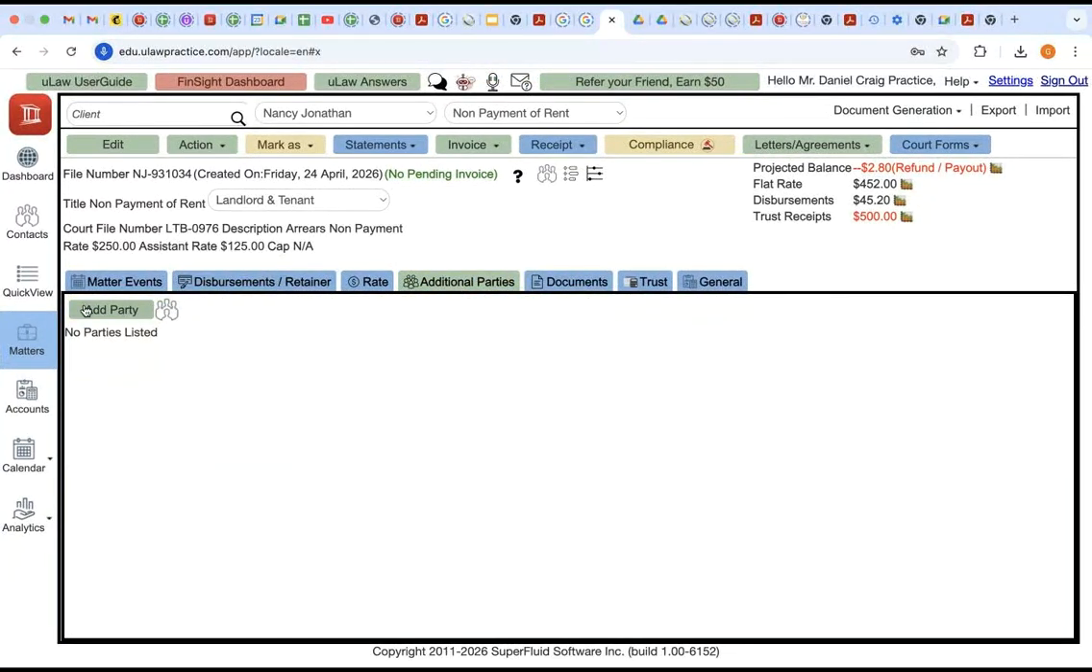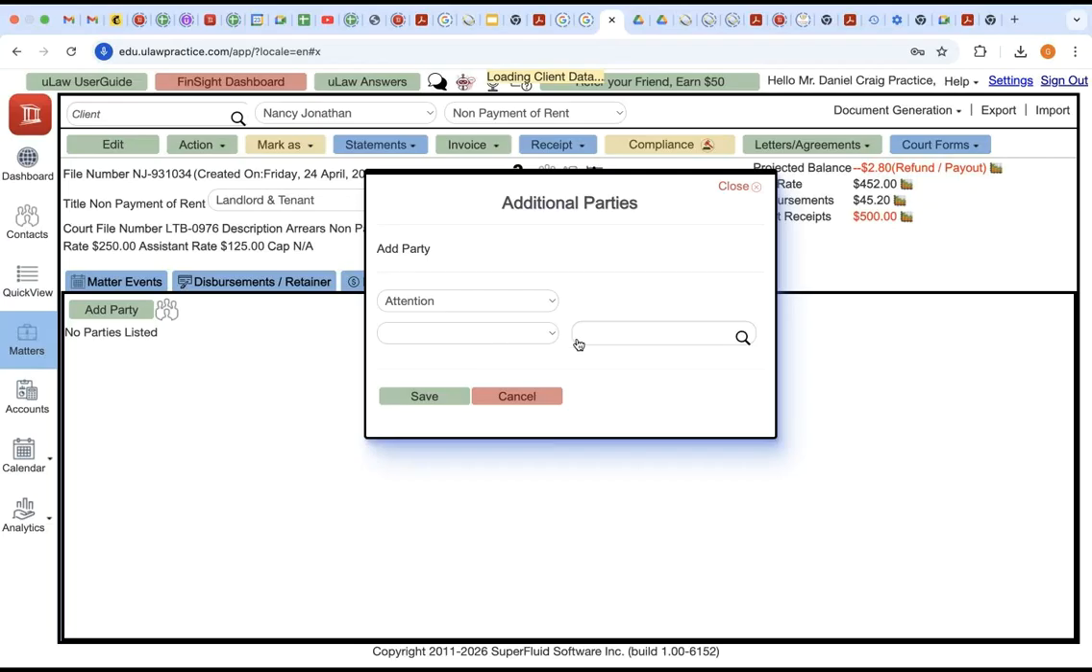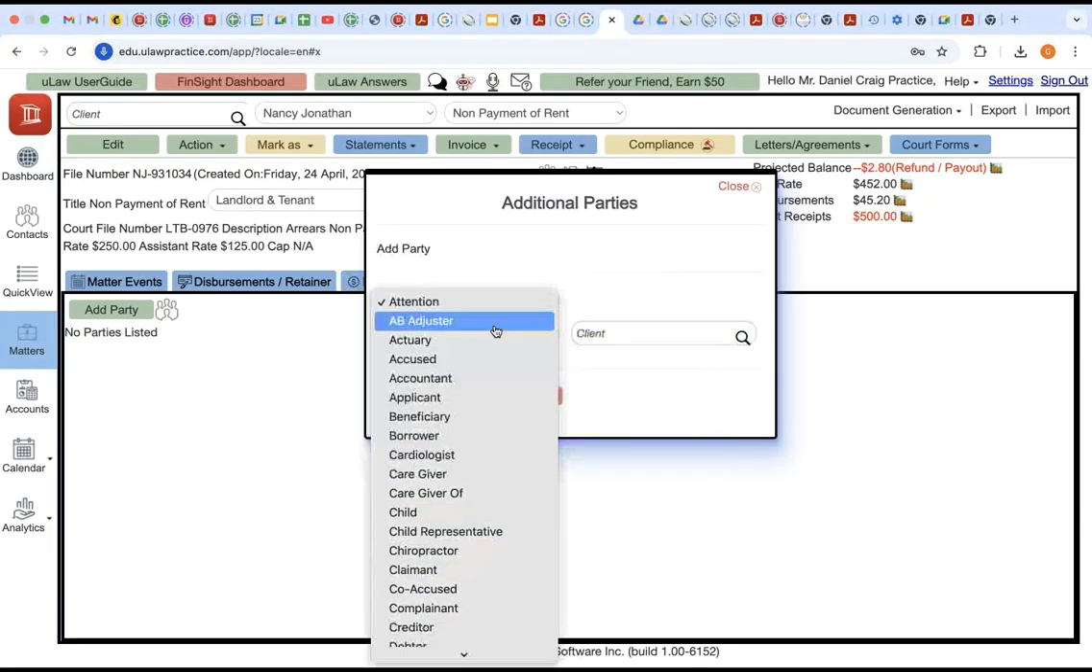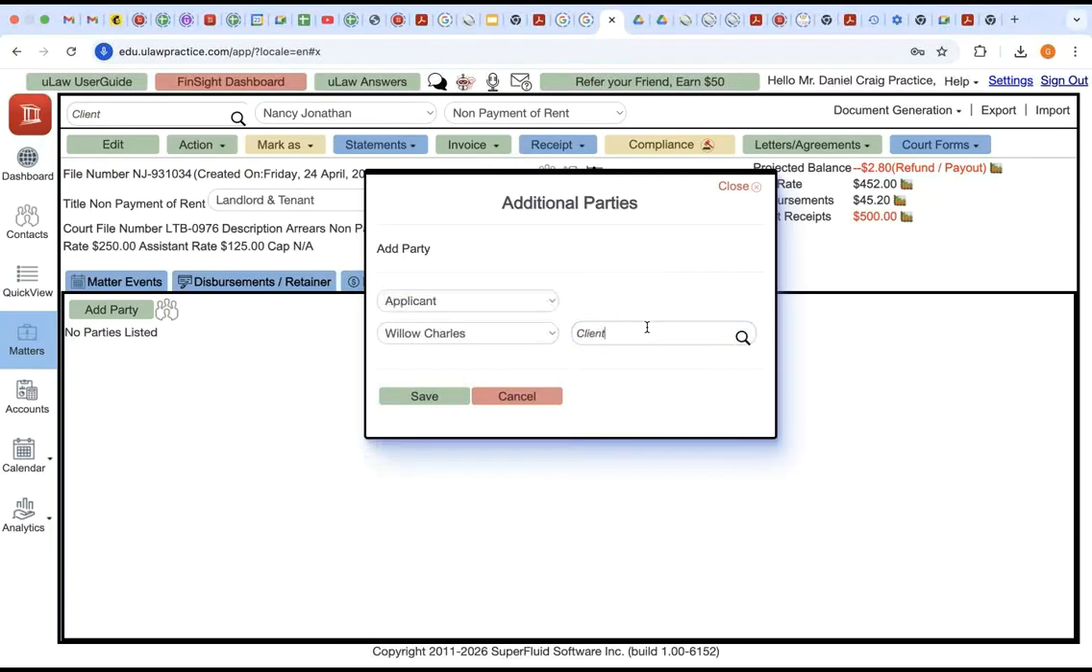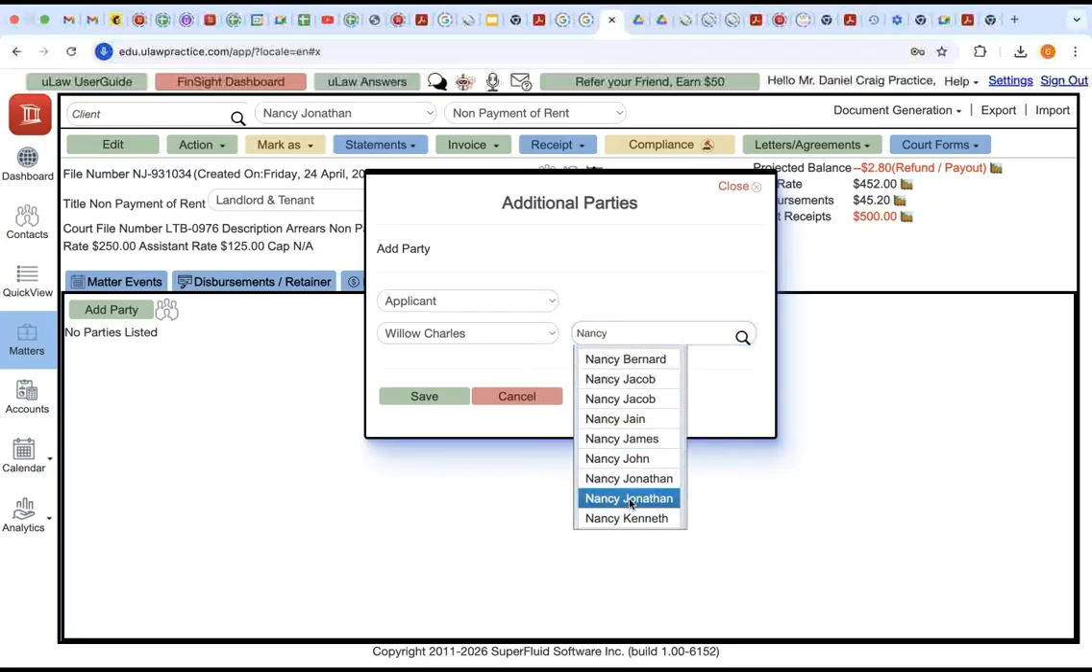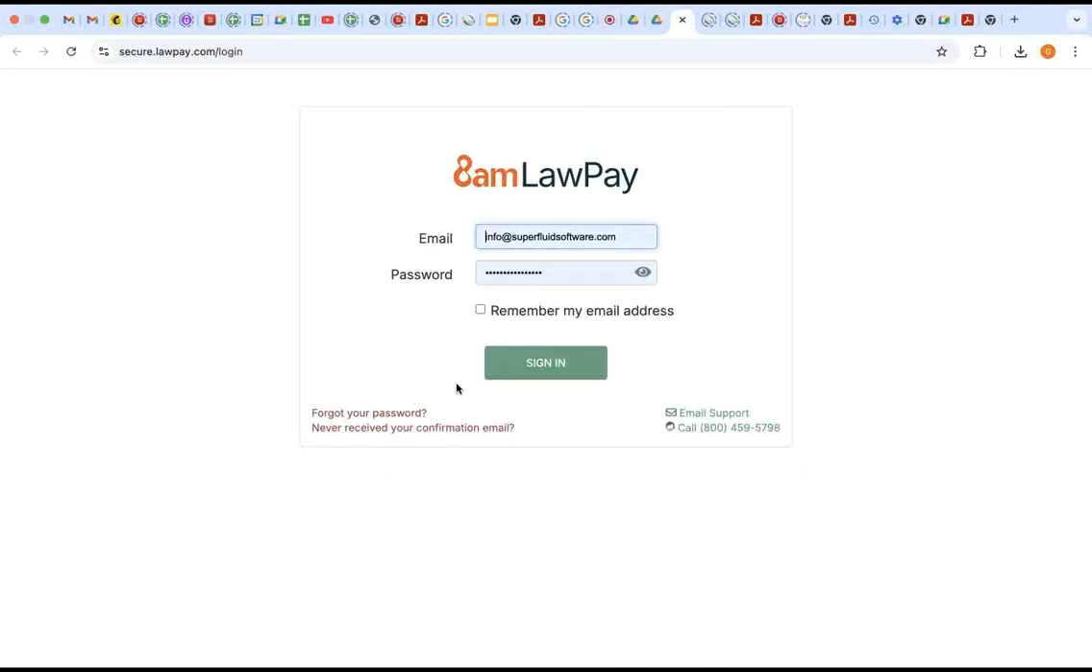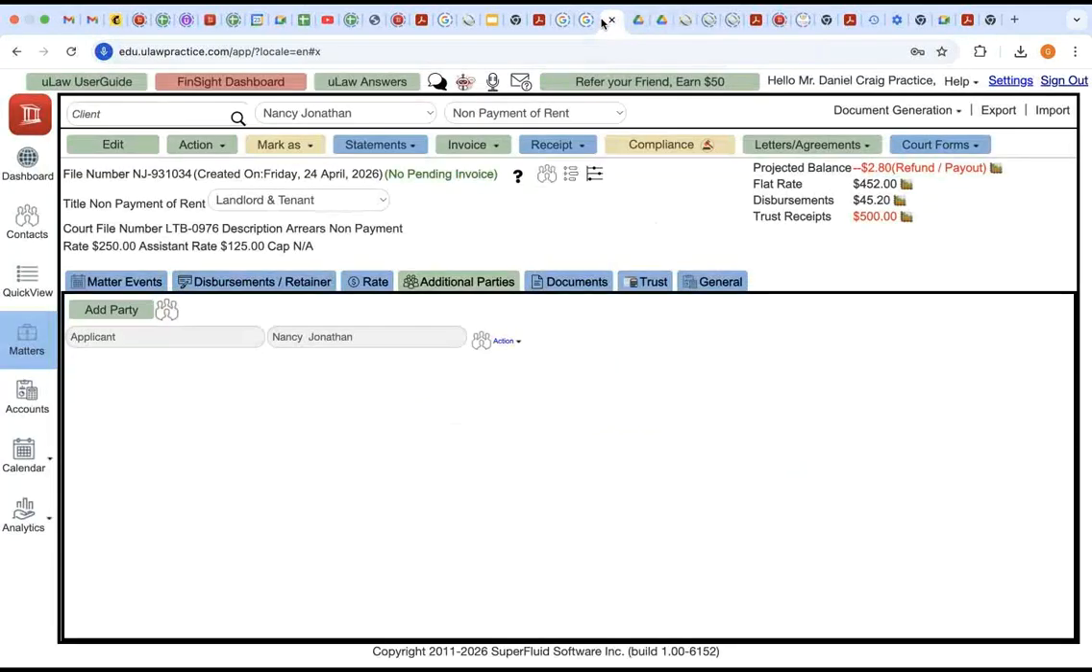Additional parties, if you have additional parties, let's say your client is also the applicant, you could just do this instead of attention. You just say applicant, and you just say Nancy, Jonathan, save it. It helps you to add in all the details.